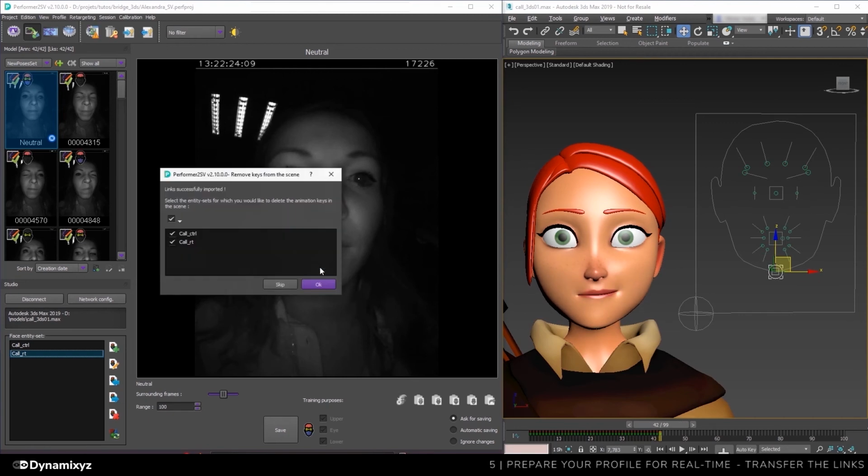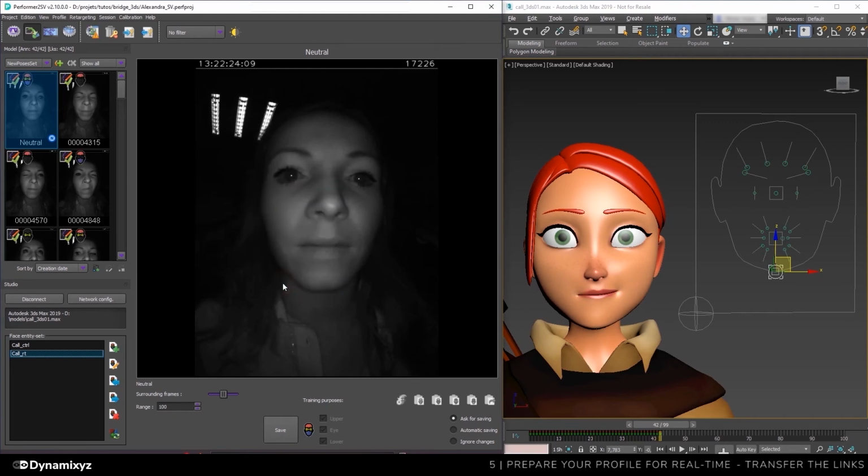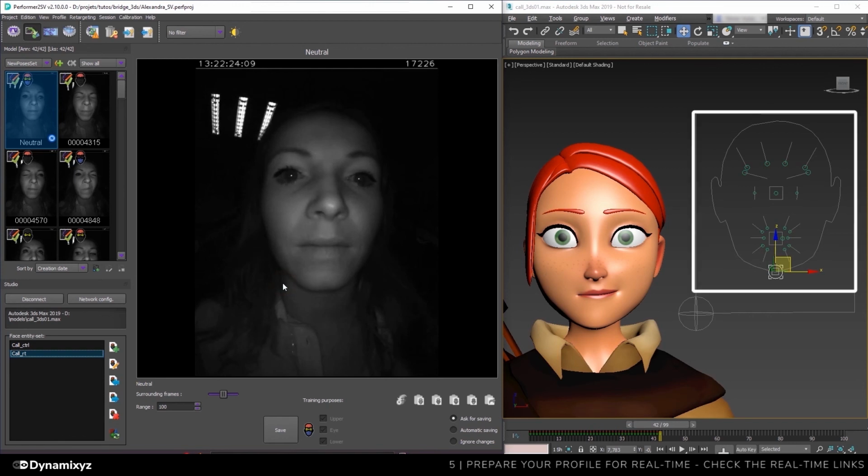Now I have two retargeting profiles, one that retargets on controllers and one that retargets on bones and blend shapes. From here, I can export the real-time profile and live animate my character using our software Grabber. But first, I would like to check my real-time retargeting links to make sure that everything went well. To do this, I cannot use the 3D scene as it is, and that is because the scene still contains controllers that constrain my bones and blend shapes.